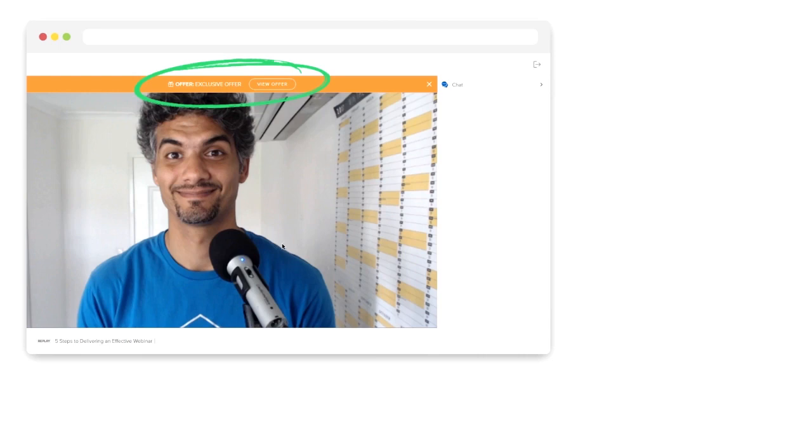So this is just a screenshot of what it looks like when the offer gets revealed. There is the offer banner, as you can see. It has a headline, exclusive offers, that first headline that I told you about, and then they click this button and it takes them down to the offer so they can see the offer. So they're going to see it very prominently on the video so they can't miss it.